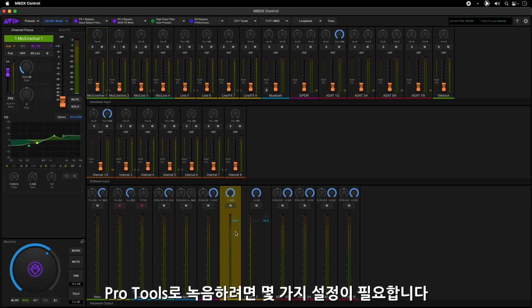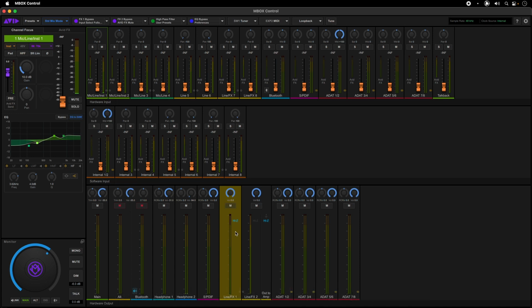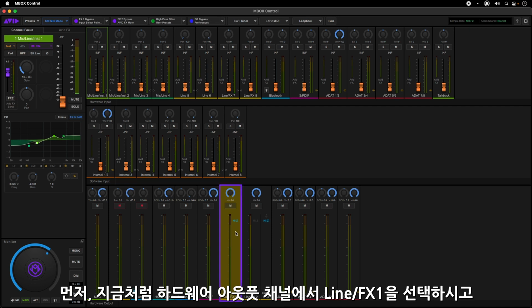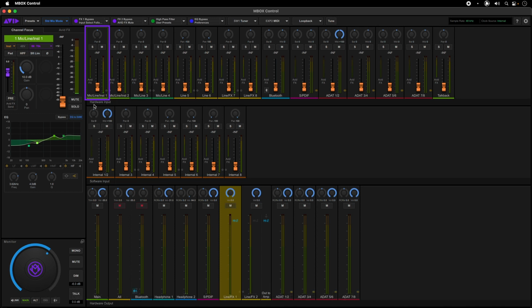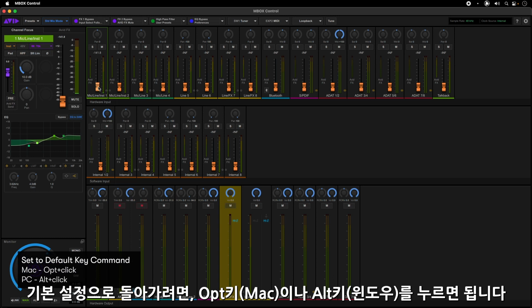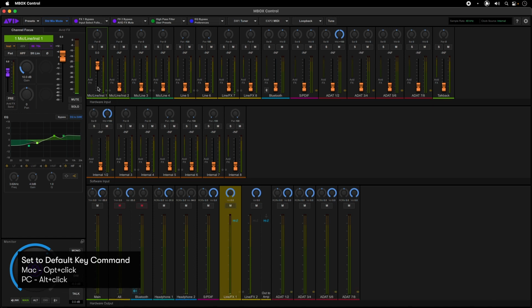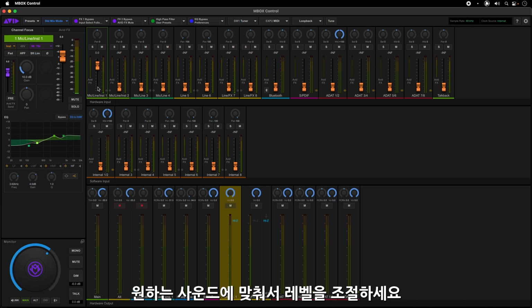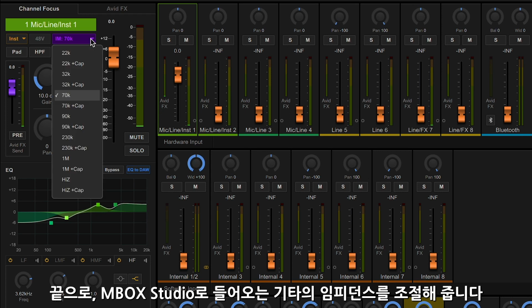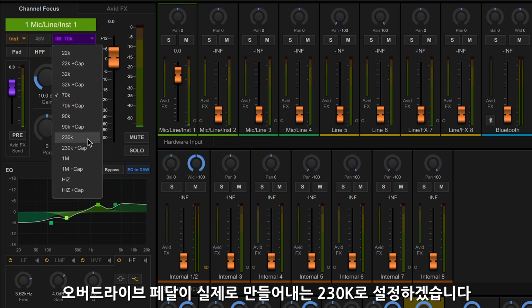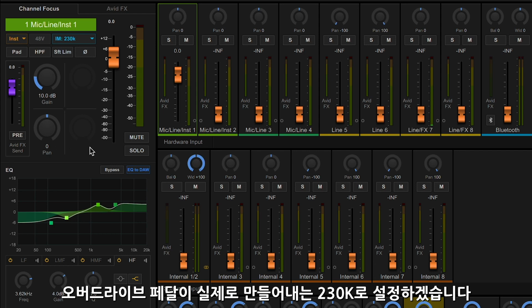For setting up to record through Pro Tools, we're going to need to do a couple of things. First, in the MBOX Control software, select the effects send 1 hardware output channel like we have now, and adjust the mic line instrument channel fader in the hardware input section to set the level going to the pedal. Remember that you can always option click, or alt click if you use a Windows machine, on the fader to set it to the default setting. You can adjust the level depending on what sound you're after. The last thing I'm going to do is change my impedance for my guitar coming into MBOX Studio to something like 230K. That's what an overdrive pedal really craves.